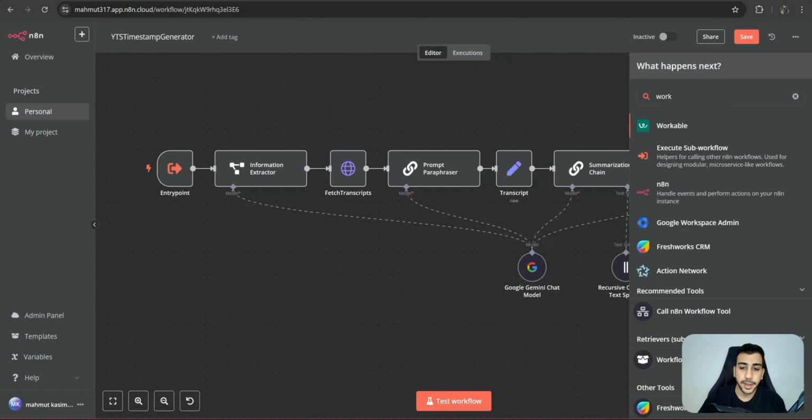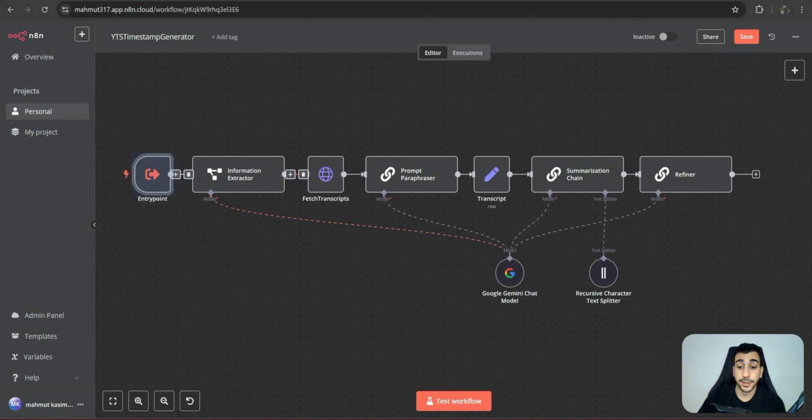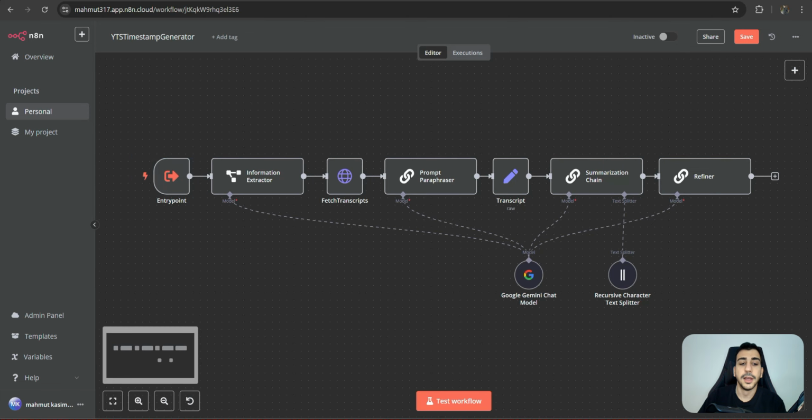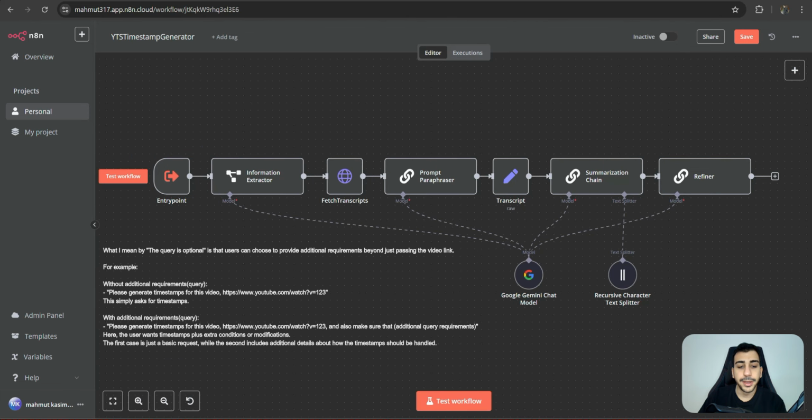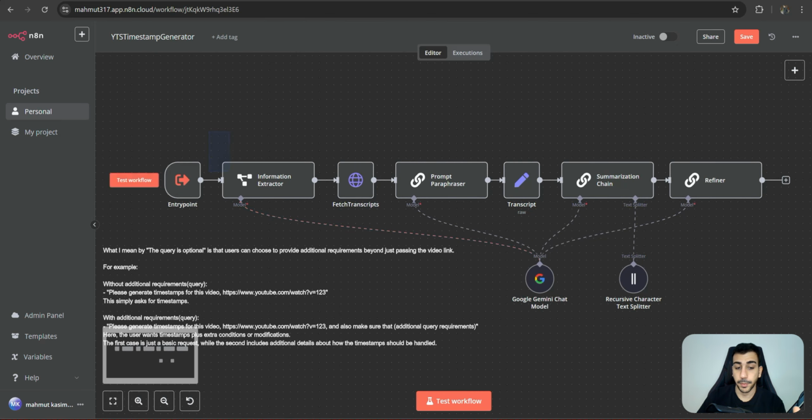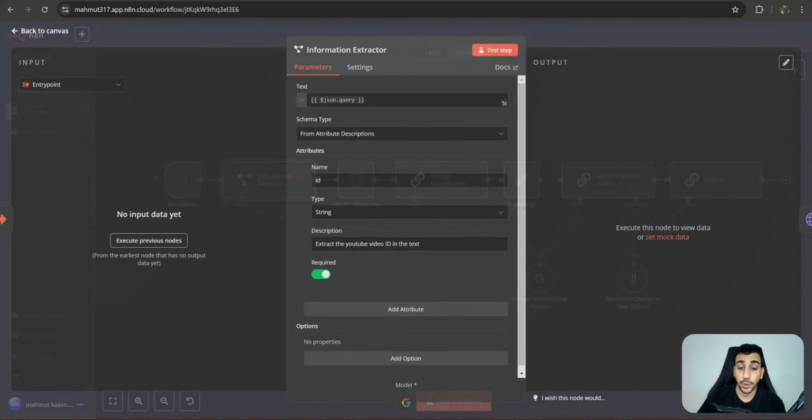And when we do that, now we have an entry point for this workflow that the agent uses to pass in the query and the video link. Of course, the query is optional. The user could have an additional query on the generated timestamps. They could say, like, make sure the names for these are in a specific format. But apart from that, we have an information extractor that follows the entry point.